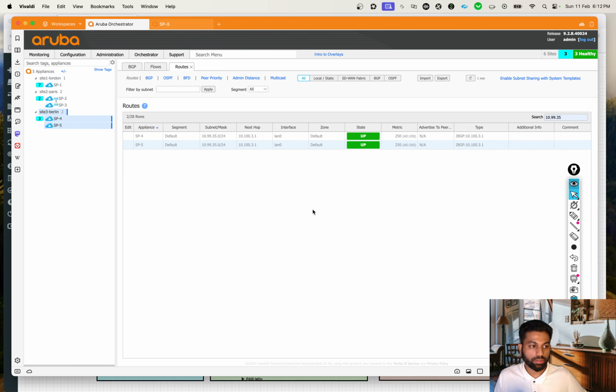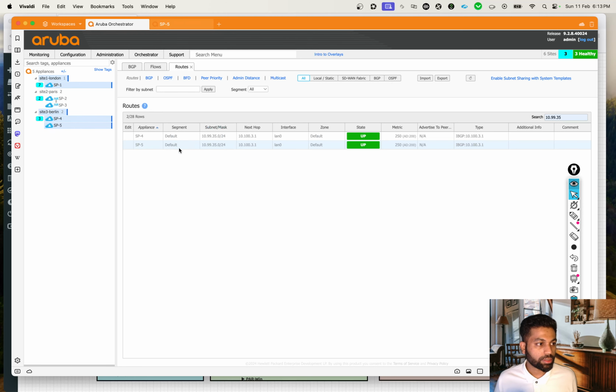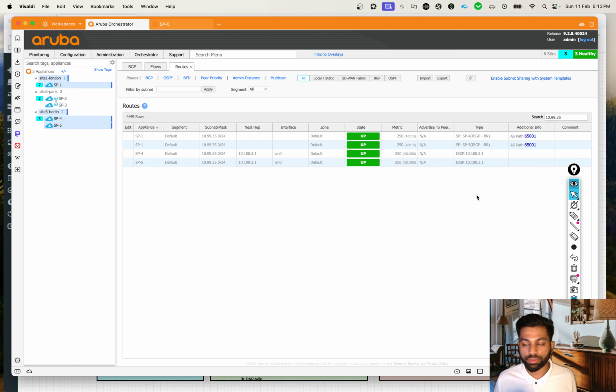All right, there you go. You have to wait a few minutes, maybe 2-3 minutes, for the older routes to get refreshed. But now you see finally, if I select SP1, 4 and 5, you should technically see only 4 routes. So we have eliminated those 2 routes which were getting learned. Okay, perfect. That's something interesting.